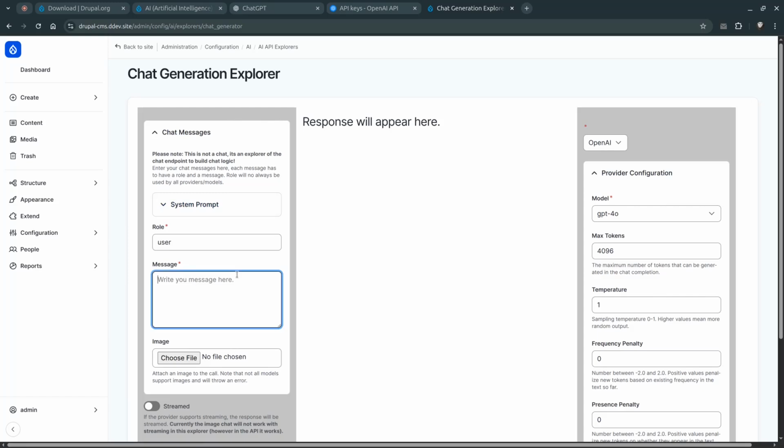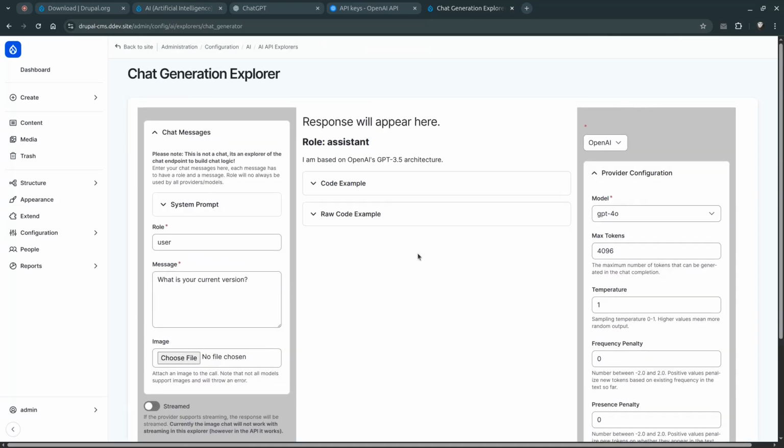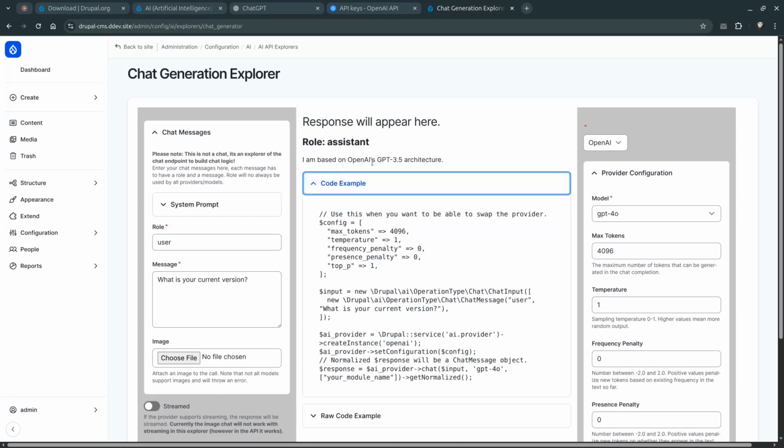And again, ask some question to ChatGPT to get a response. Okay, we get a response, and a very strange response. We are using model 4.0 and it said it's based on 3.5 architecture. Interesting.